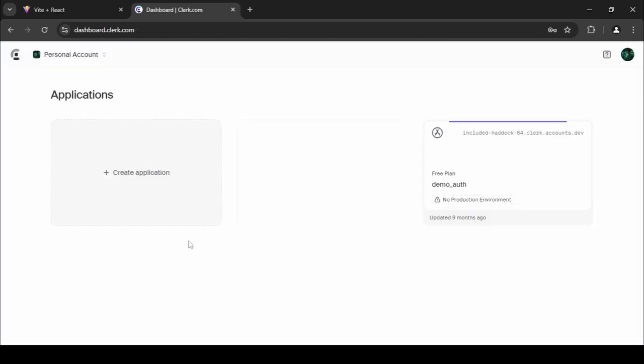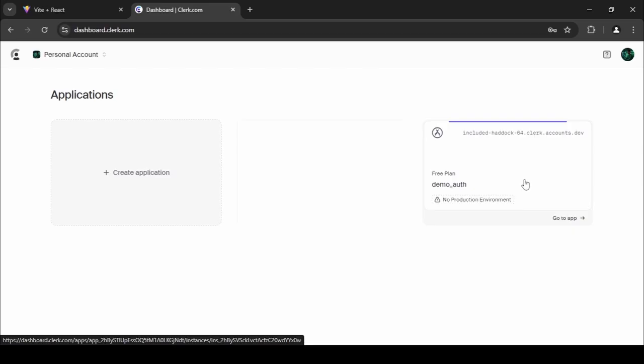So after logging in, you will be able to create a Clerk application using this option. But I'm going to use this one to show you how to integrate Clerk into your React app. But first, I'm going to show you how you can actually create an application like this one.